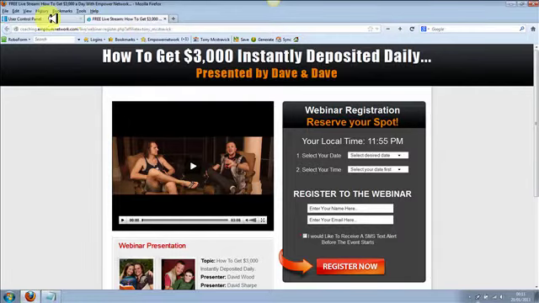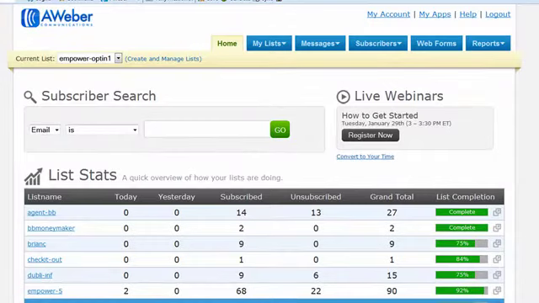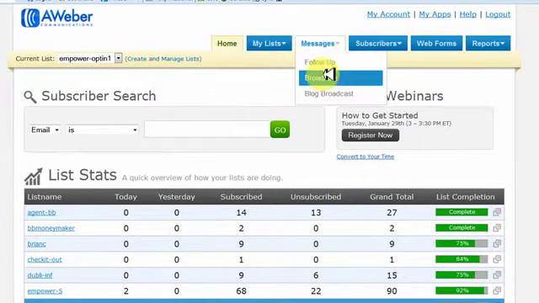So guys, we're going to do this, and it's very simple. So we're going to come back to your page. What we're going to do, come over to messages, make sure you're on the list that you want to send it out to. So we've got Empower Opt-in 1 there. Come over to messages, click on broadcast.